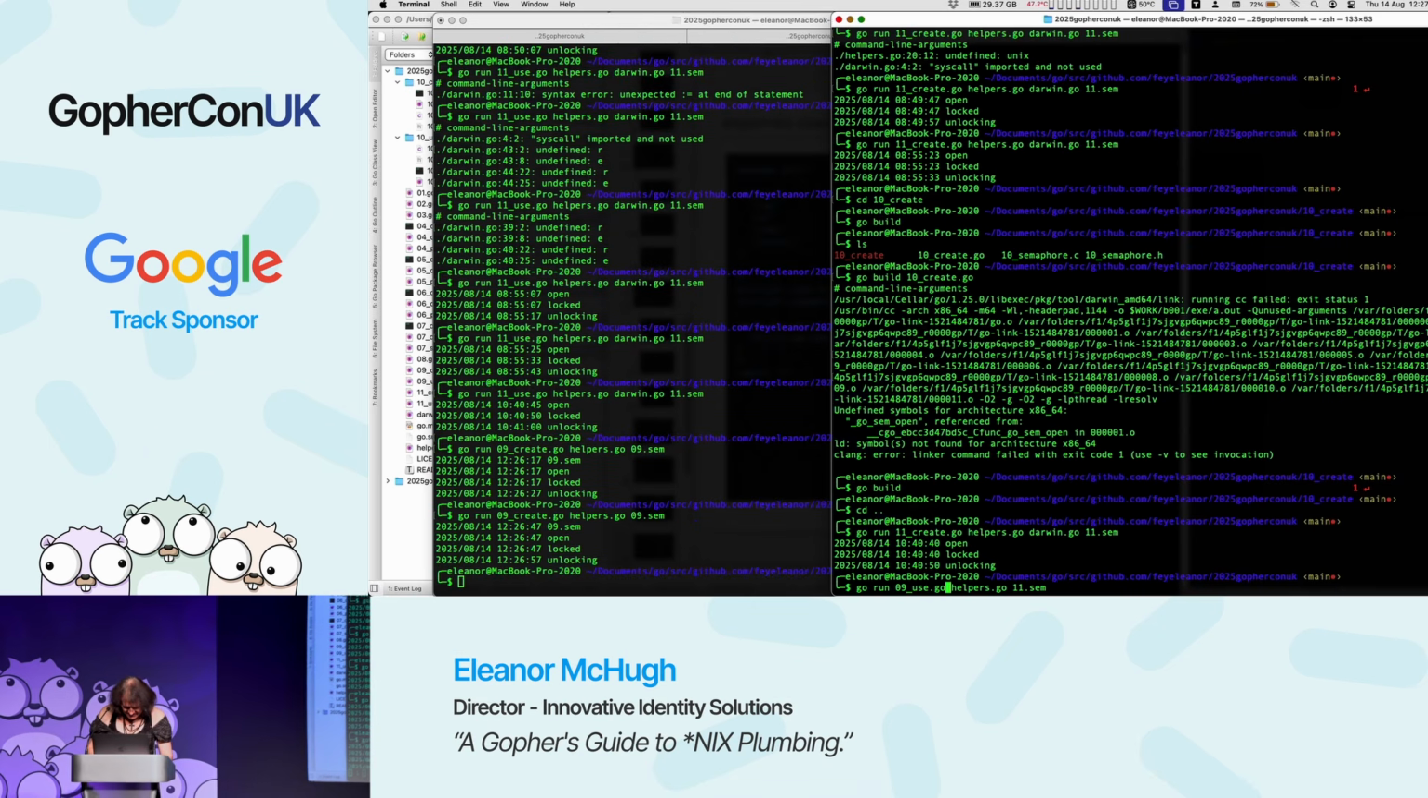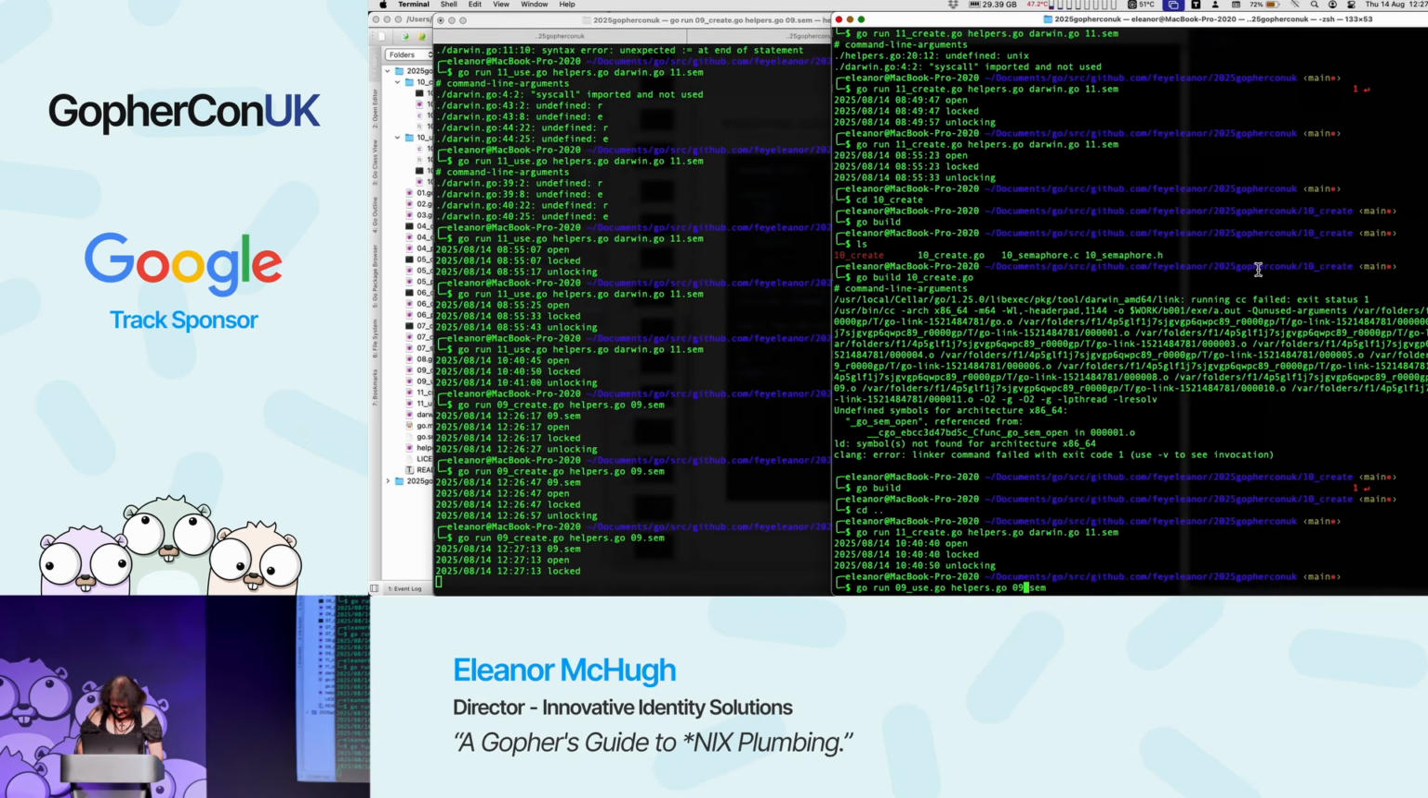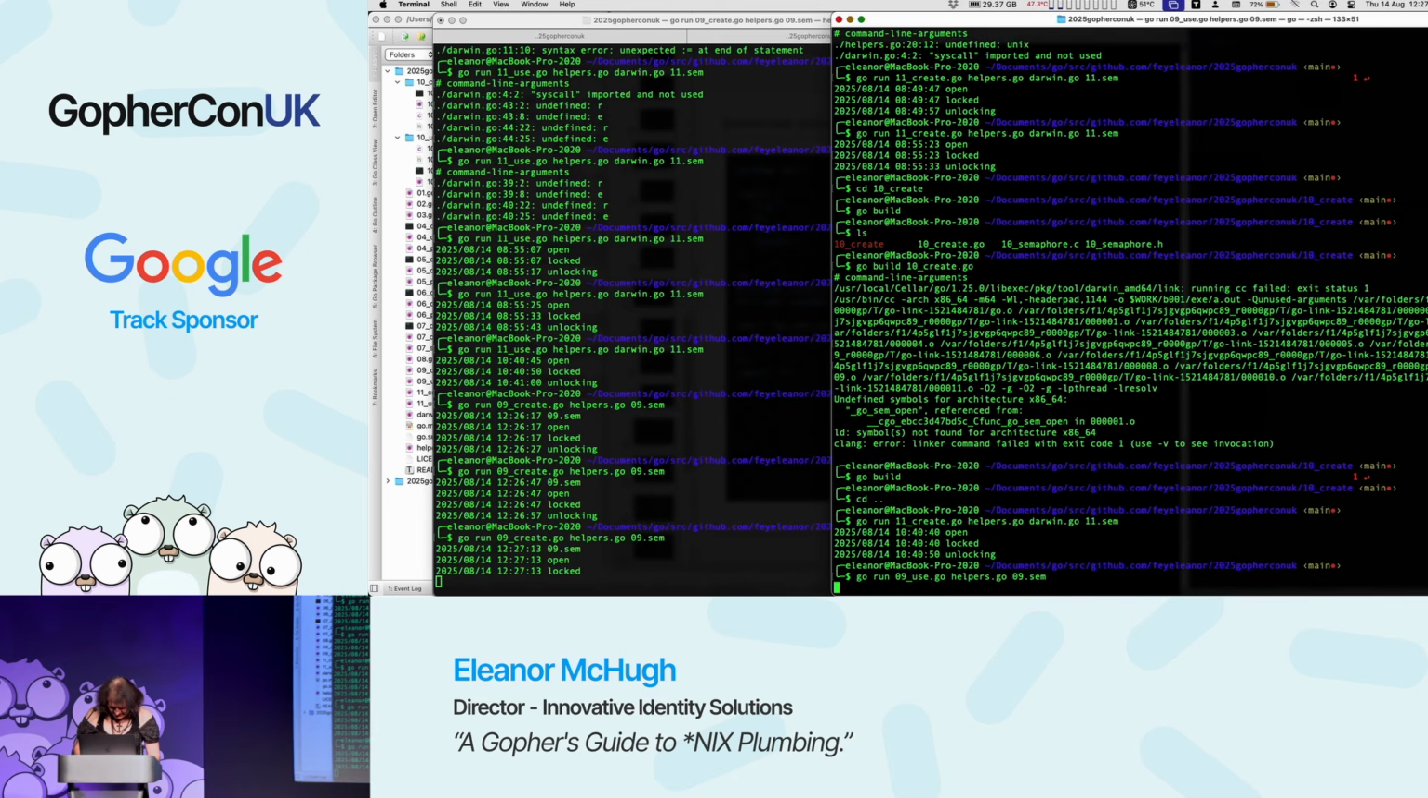And of course, make sure that they're using the same semaphore name. Otherwise, they won't marry up. Right, off you go. And then off you go.